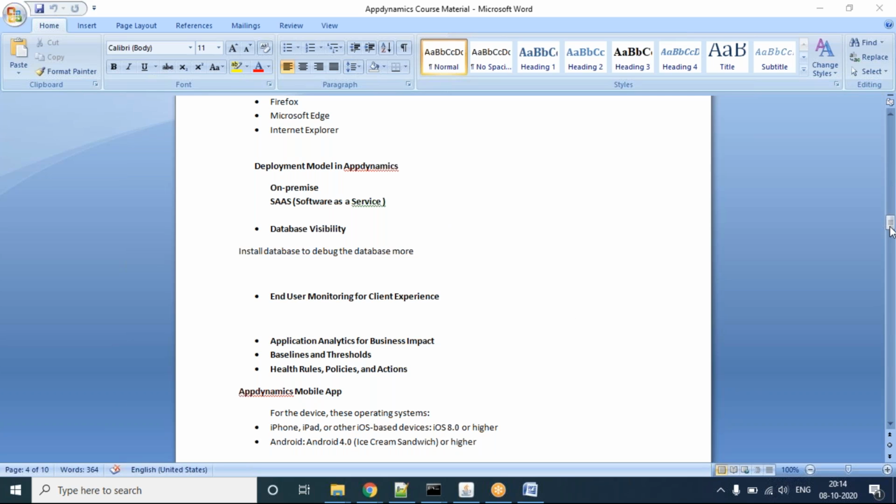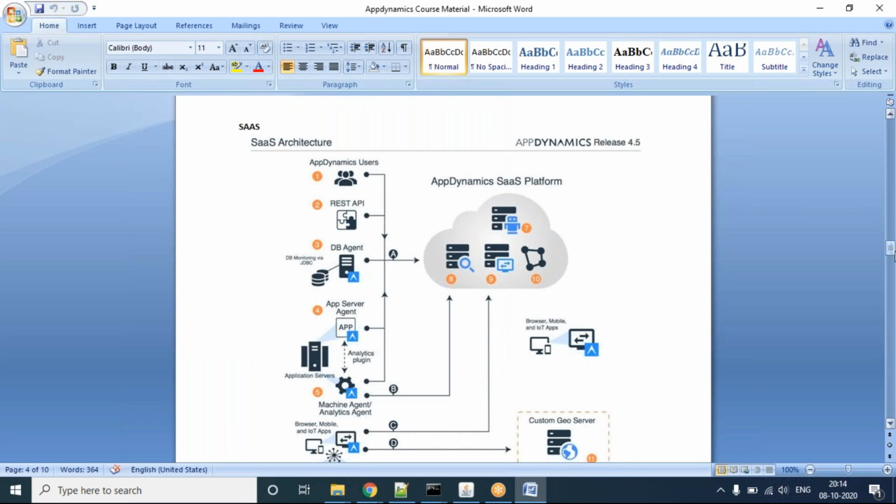So not only that, say if you are asking me about the architecture of the SaaS model or the architecture of your on-premises model, there is not much of a difference in the way the working is happening, but I'll tell you the major difference. So first of all, I'll explain the SaaS architecture.